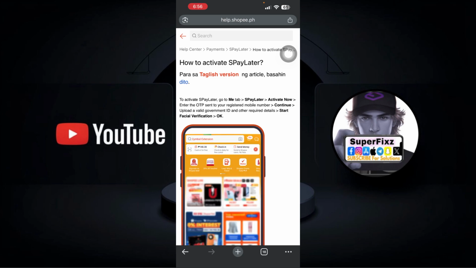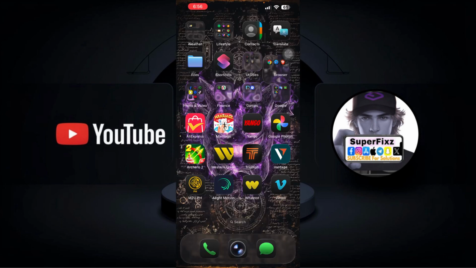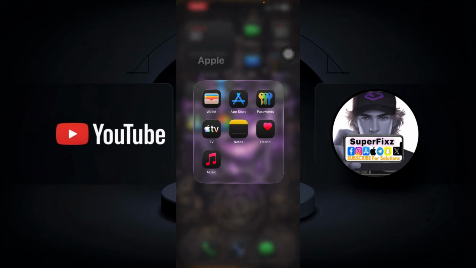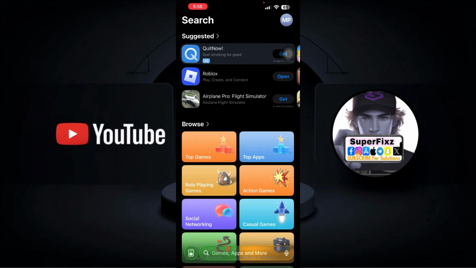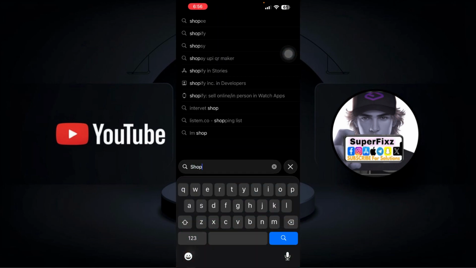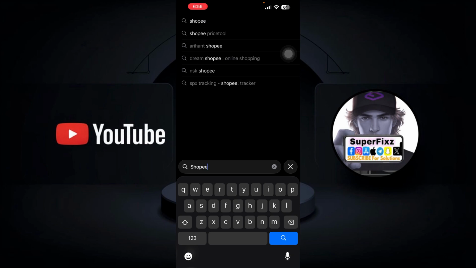And then what you can do is go to your App Store or Play Store and try troubleshooting your app. You can search for Shopee and make sure you download the correct version and update it to the latest version of the app, and try reinstalling the app as well by deleting it.